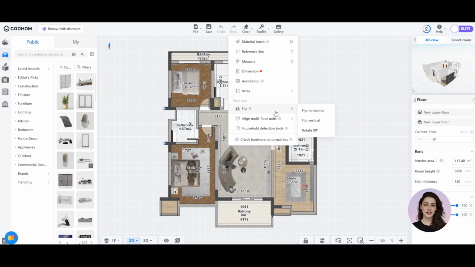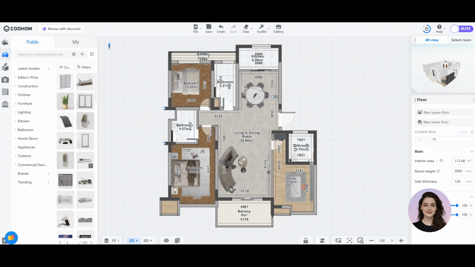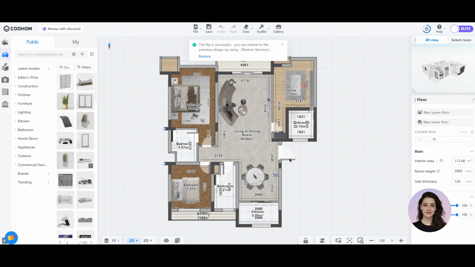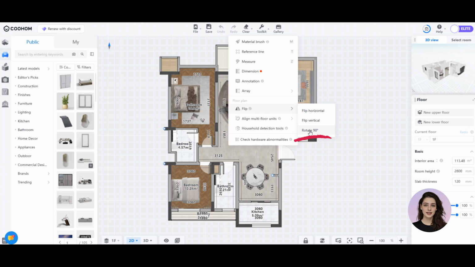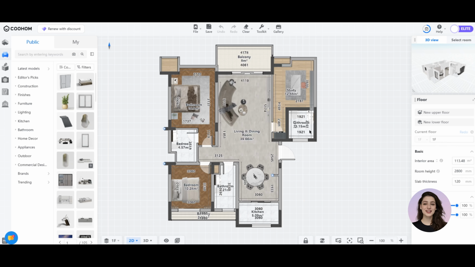If you choose flip vertical, the floor plan will be flipped up and down. If you choose rotate 90 degrees, the floor plan will be rotated 90 degrees counterclockwise.